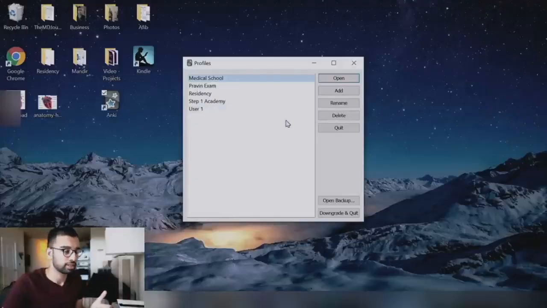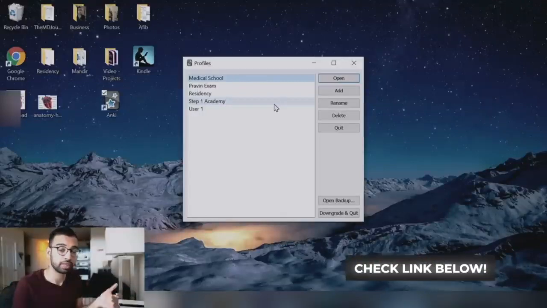Or if you're studying in medical school, you can have just one for your lectures and then some for your board exams that you're studying on the side. So as you guys can see, I have various different profiles that I've created just for demos. One of them is the Step 1 Academy, so in case you're studying for Step 1, that'll also be linked down below. But we can just go ahead and log in.